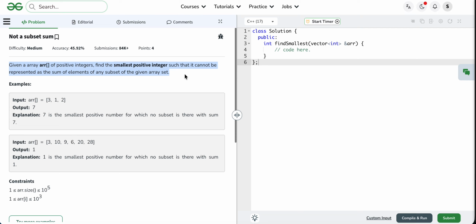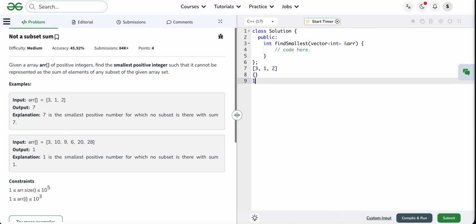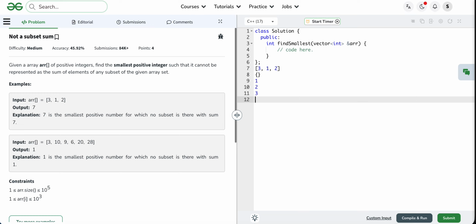A subset means we can take any elements, and we can also skip elements. Each element can be used only once, right? So if you consider the subsets of 1 2 3: first is empty, second is 1, third is 2, fourth is 3, then 1 2, then 1 3, then 2 3, then 1 2 3. We can make all numbers from 1 to 6, but we cannot make 7. The answer is 7, right?